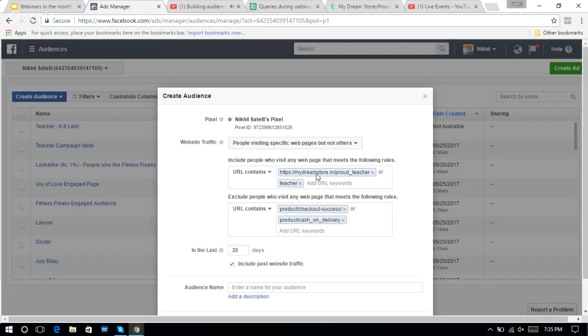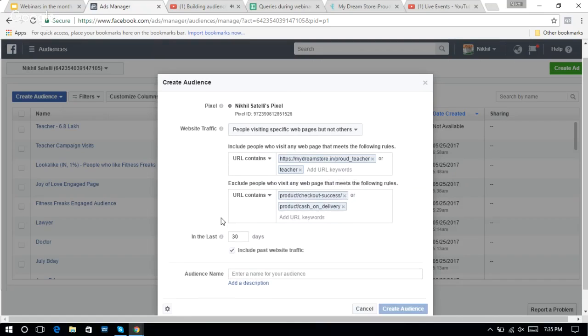So what we are doing is we have people who have visited this campaign, but excluding people who purchased. I want to target people who didn't purchase. They have shown interest in my product. They have seen the ad on Facebook. They came to my campaign, so I want to target those people. So this is the way, and now I create my retargeting audience.